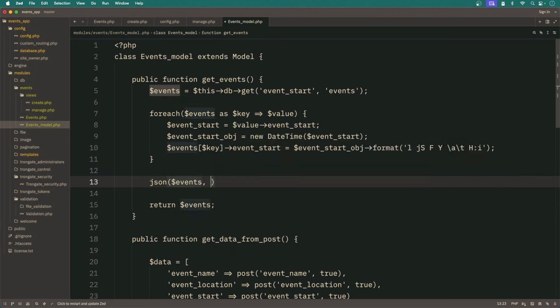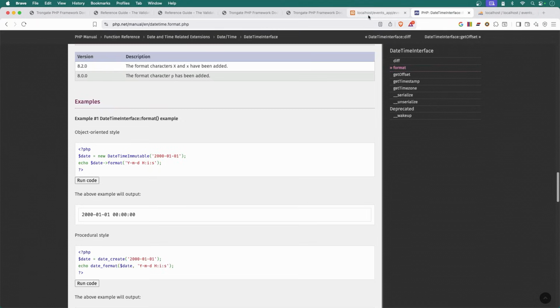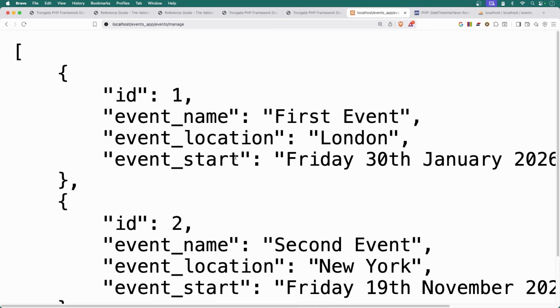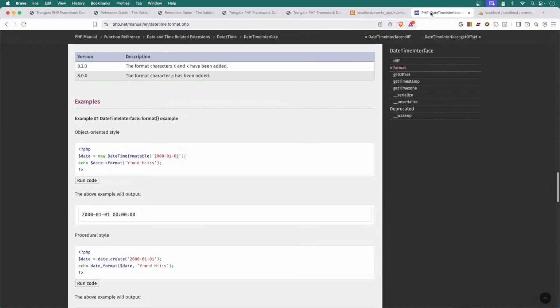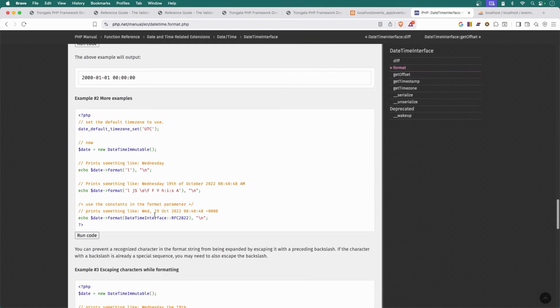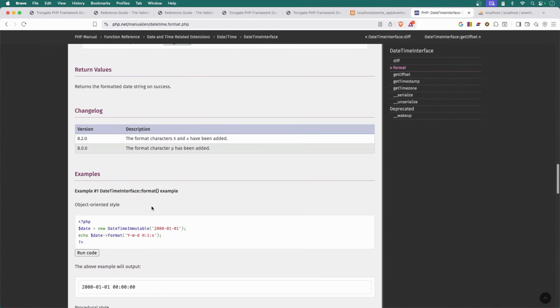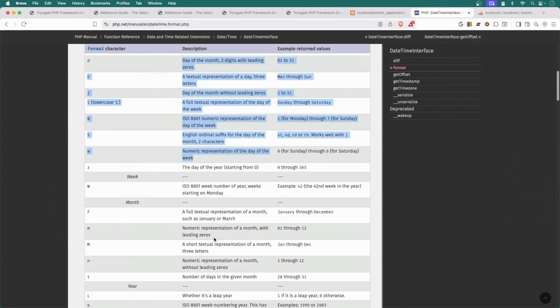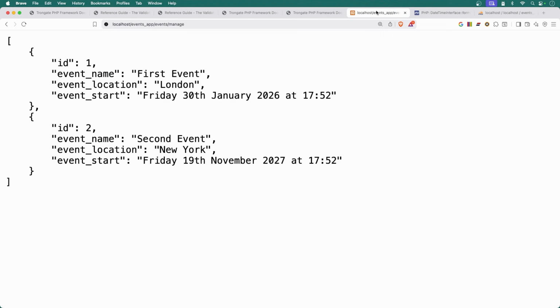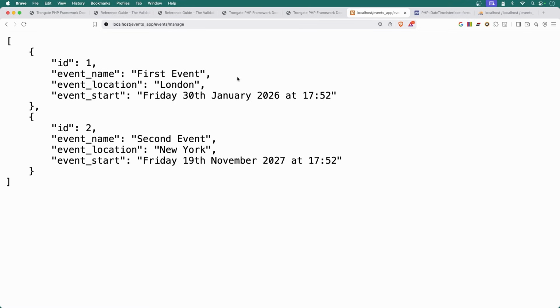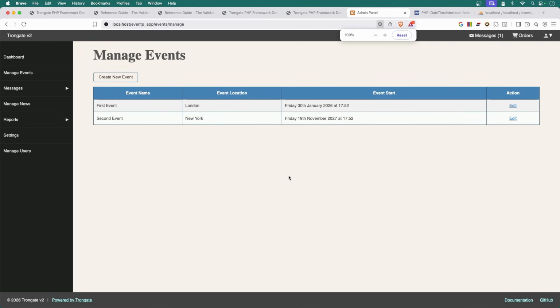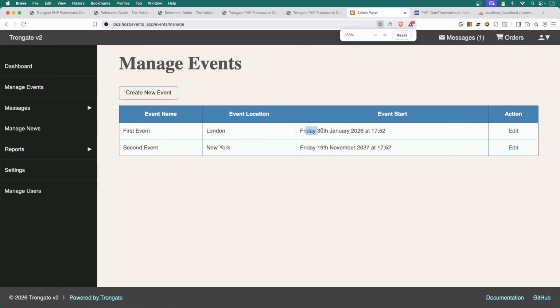But let me just do a little JSON on the events here. And hopefully, well, there it is. As you can see, this has been formatted nicely. Now you can change it to any format that you want. It's just a case of referencing the docs here and choosing the options that work for you. But I'm going to go with this, okay? So now let me just refresh this page here. And now our event start looks fantastic.